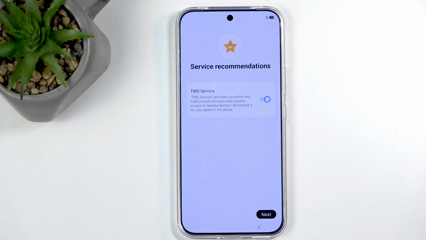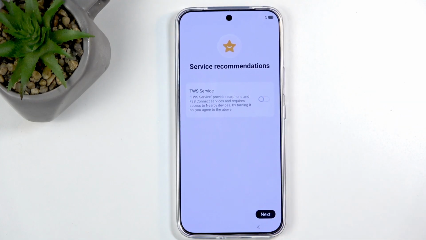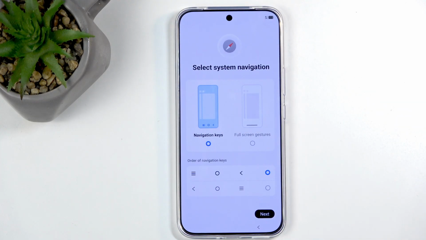Service recommendations. So TWS services provide earphone and fast connectivity services and requires access to nearby devices. By turning it on, you agree to the above. Now, the above doesn't really tell me what this is used for. Yeah, no. We're just going to proceed on by turning that off. Anything that is ambiguous in what it wants to do, it never wants to do anything good.